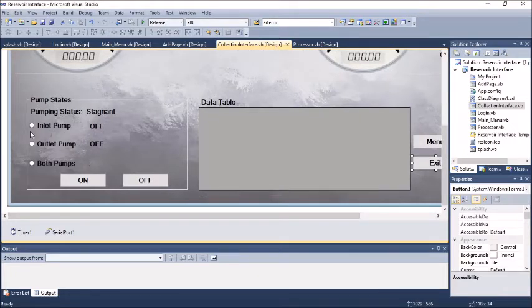And in this small section over here, you'll be able to actively control the pumps. This is the inlet pump. You just click on the radio button, and the status will change from off to on, and it will activate the physical pump. This is the outlet. If it is off, you can switch it on or off. And here, for both pumps, it only switches both pumps off.